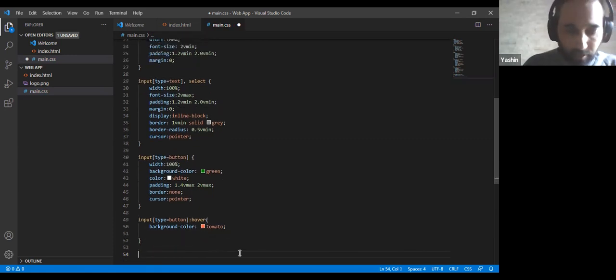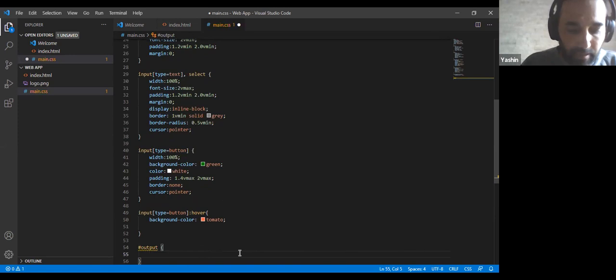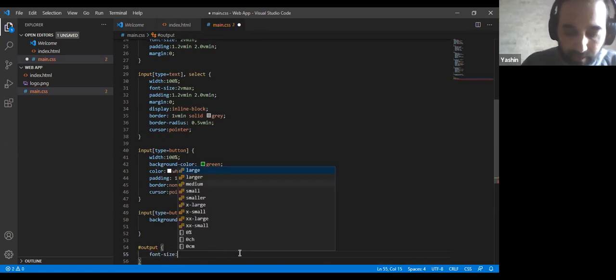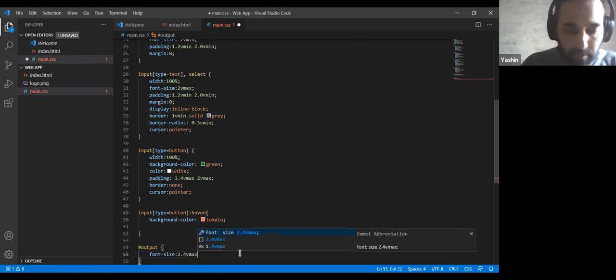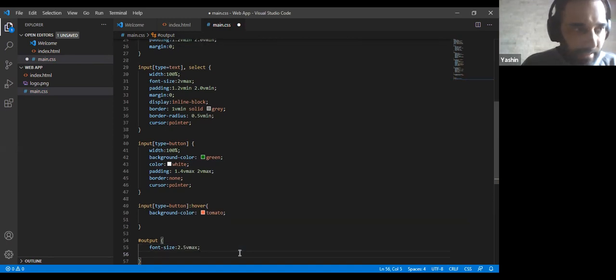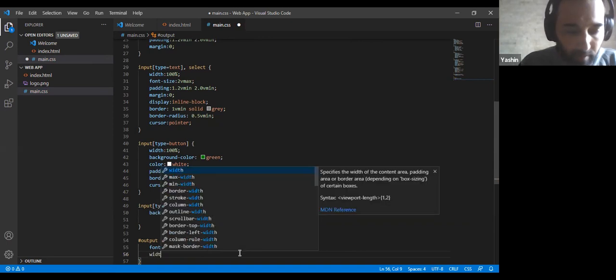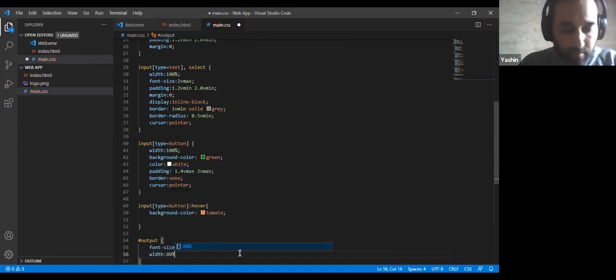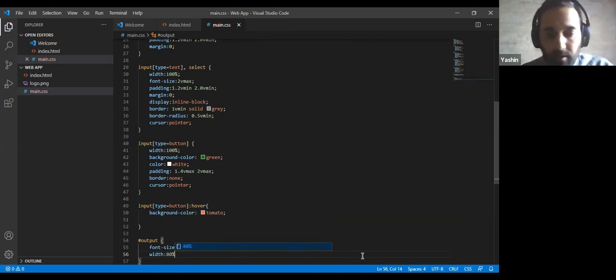And the last thing is on the actual output, hashtag output. Because we added it as an ID, let's give it a font size a bit bigger than the others, 2.5 Vmax. And let's just give it a bit of width, about 80%. Okay. And now we can stop sharing to see anything happening on the app that looks better.